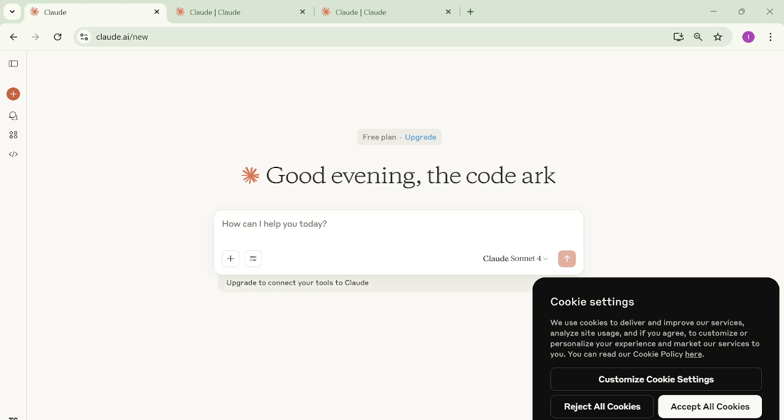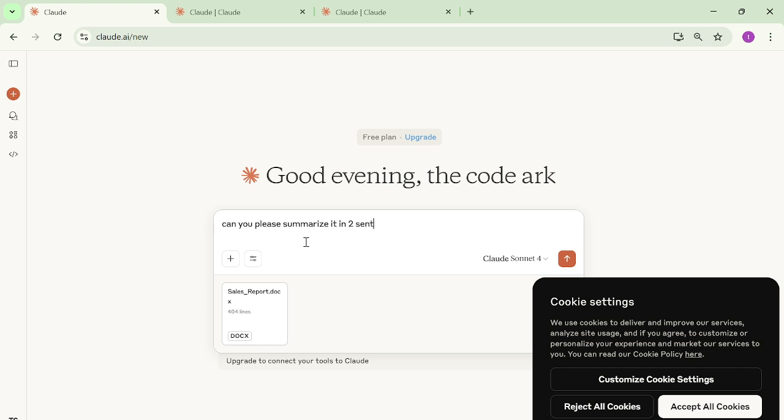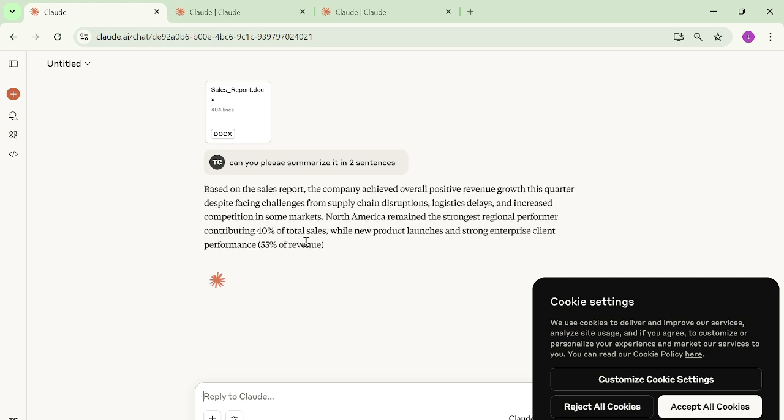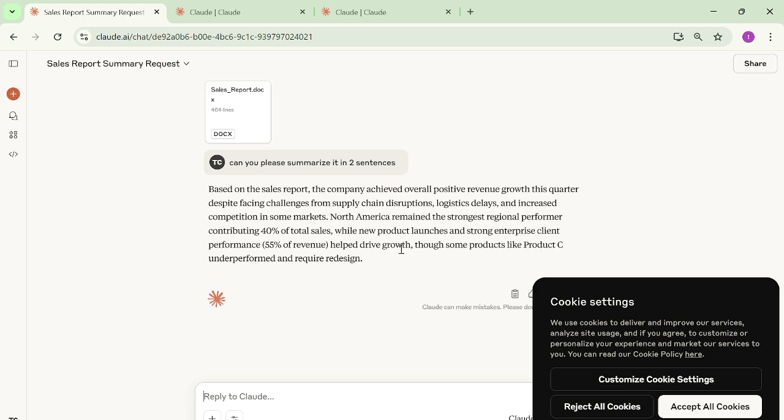I have a sales report in my system. This is a 10-page sales report and I want Claude to summarize it. So let me say open, and by the time it is opening, I quickly write a prompt here. Can you please summarize it in two sentences? Okay, this is a 10-page report. Okay, and it is here.